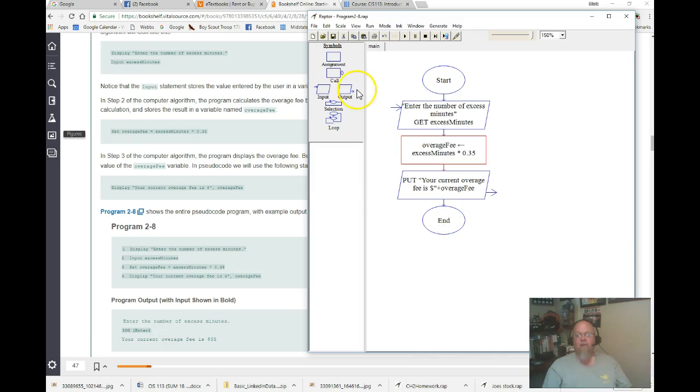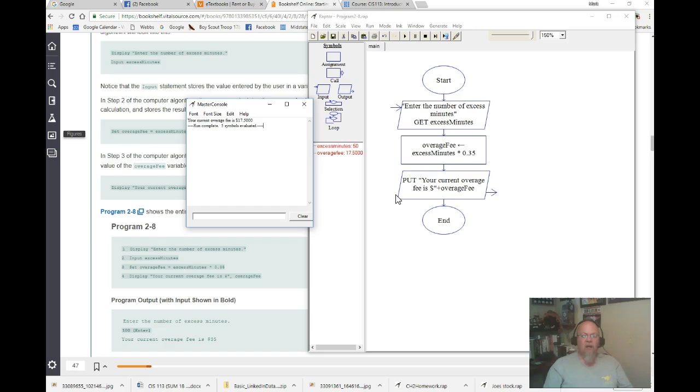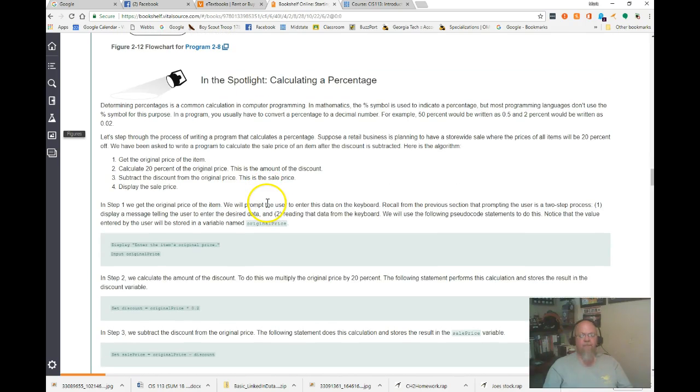I then display, your current overage fee is $, and I concatenate the overage fee at the end of that string. So now when I run it, it says enter the excess minutes. I went 50 minutes over. I now owe, my overage fee is $17.50. Okay. And there's a nice flow chart for that.